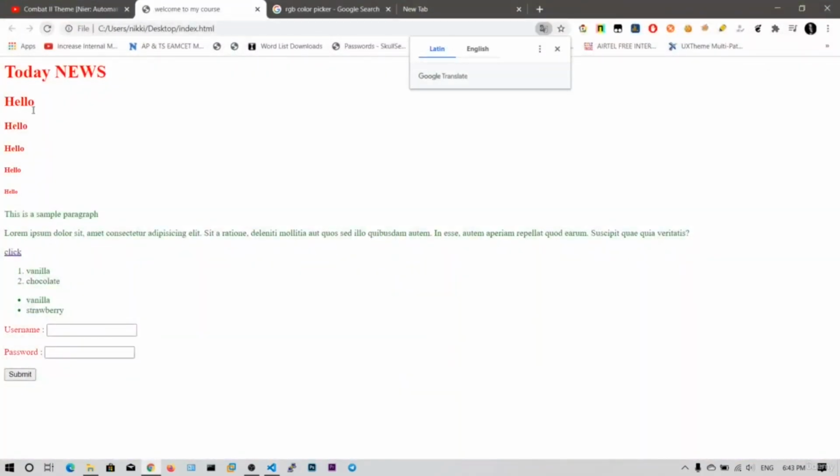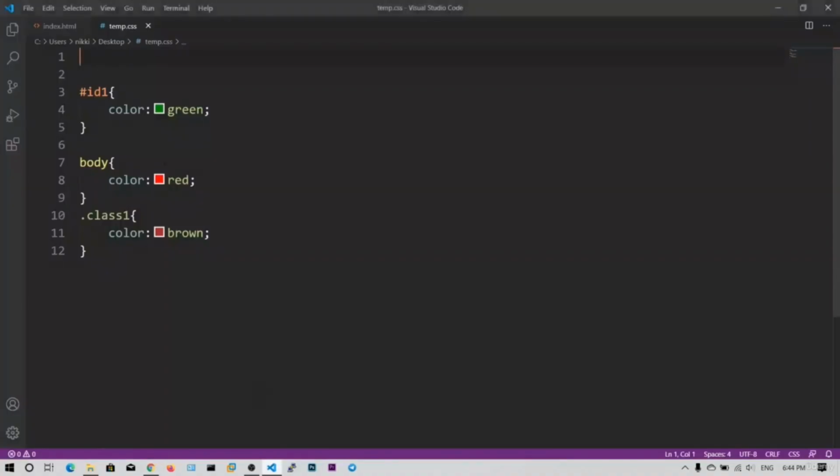If I refresh this, you can see all the text has been turned red, except this div block, because we are separately mentioning that the div block elements should get the green color. That's why, except for the div block elements, everything turned red.